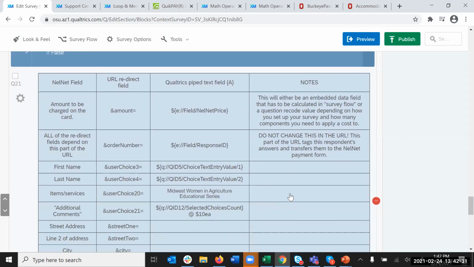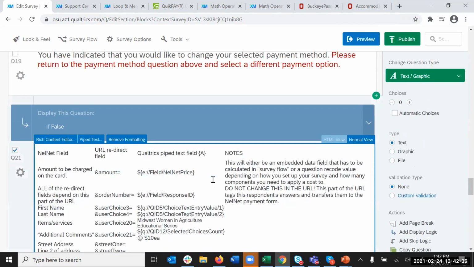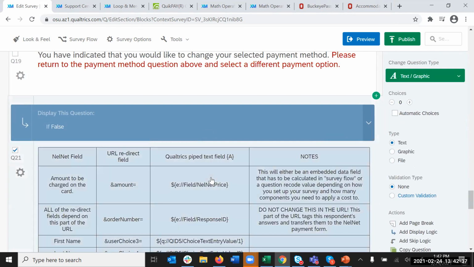So this is the question that I've added, and this question is only viewable by the person who is setting up the survey. The way I got that to happen was by using display logic. This is a display logic that's not used all the time, but it's a really fast way to make this hidden from everybody.